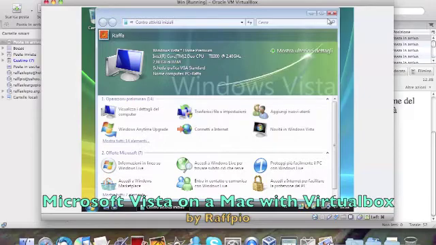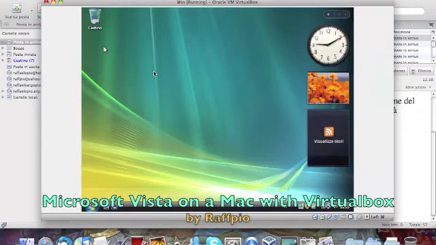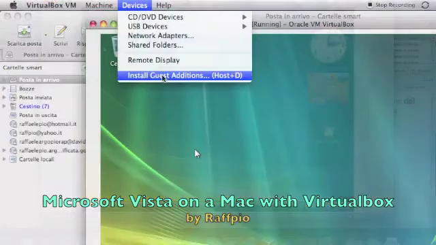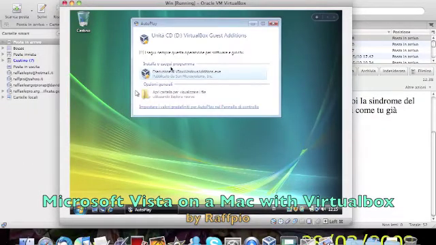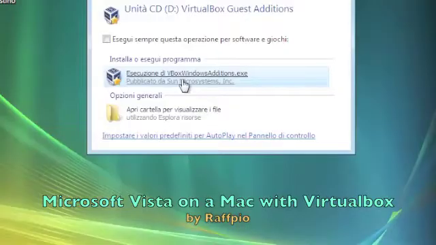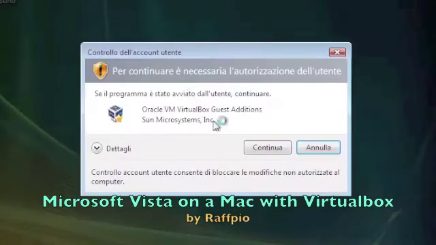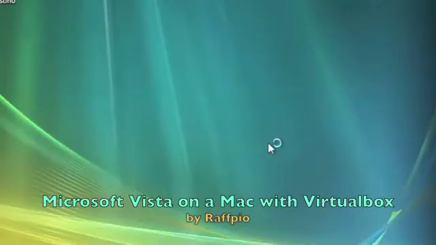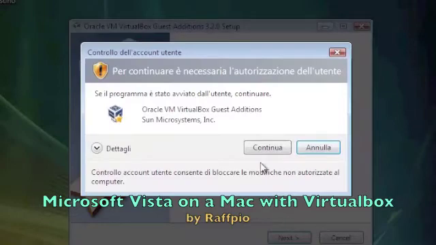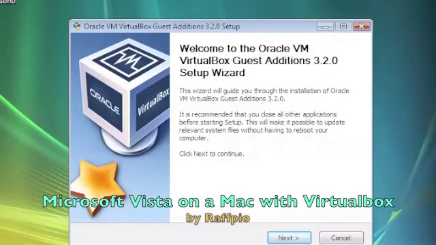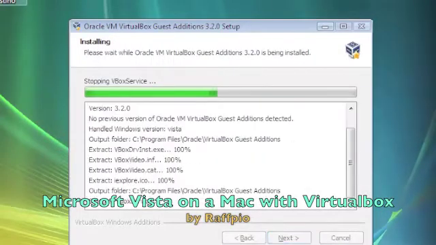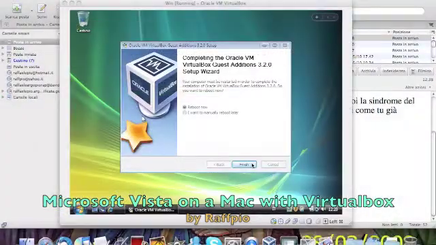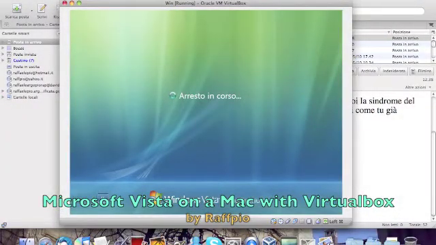Don't forget to install guest additions from the Devices menu. Click on install guest additions. Okay, continue, next, continue, next, I agree, next. Okay, after installation, reboot your system.